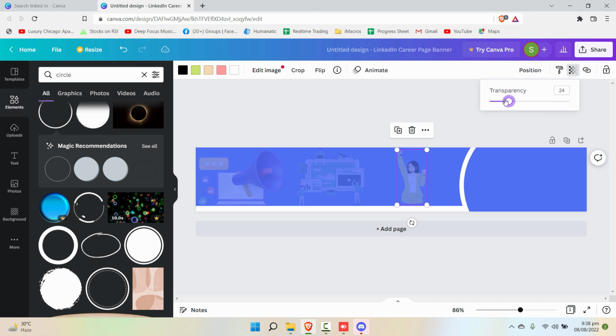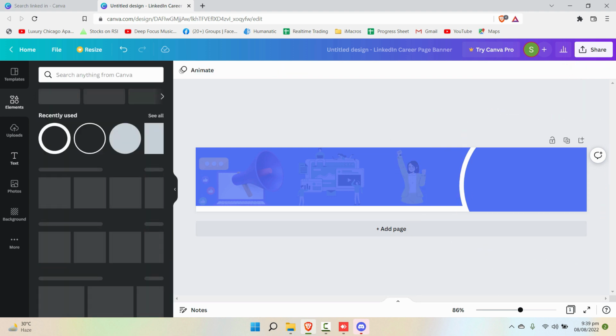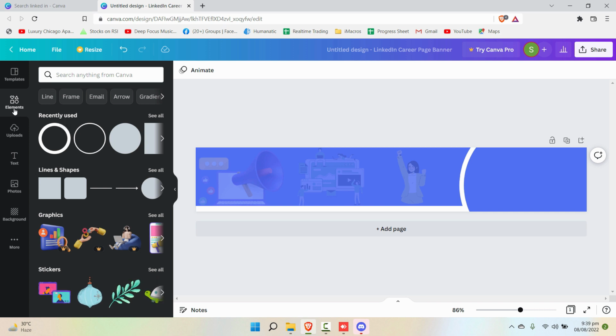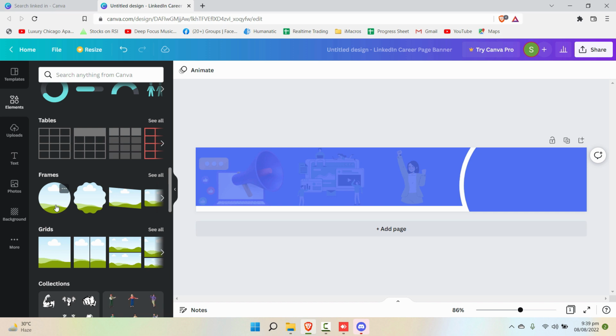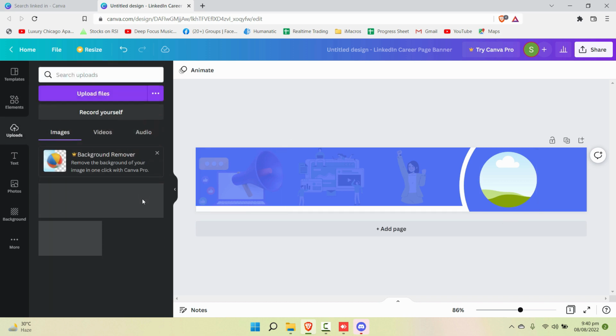And let's make this one as transparent as well. Now let's select a frame for our image as well. I'll go to elements and scroll down, and we will select a frame of a circle, make it a little larger here. Now, for example, here I want to select my own picture.